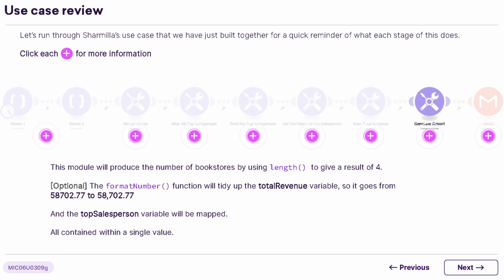Additionally, we map the top salesperson variable, ensuring we identify and highlight the highest performing individual across all stores. By encapsulating all these outcomes within a single value, we achieve streamlined data management and efficient reporting. This holistic view supports informed decision making and strategic planning.